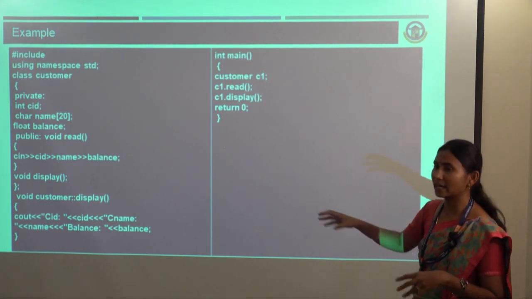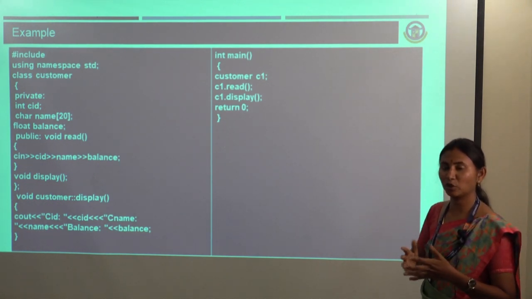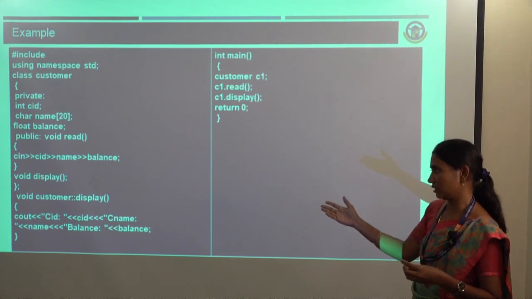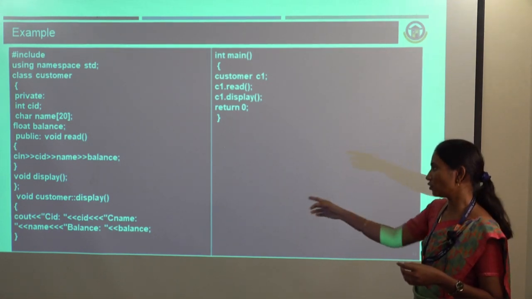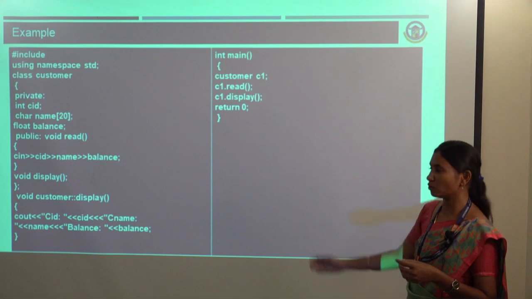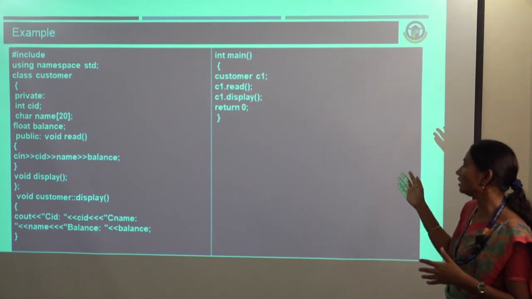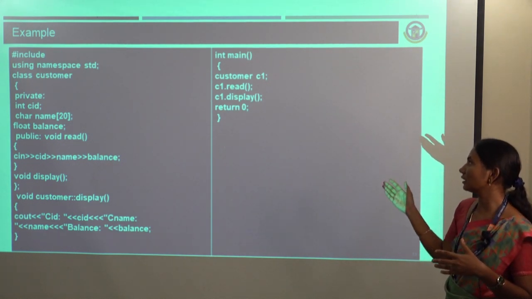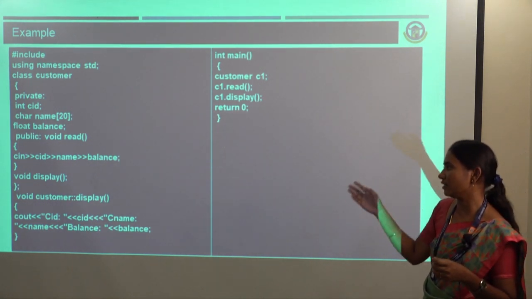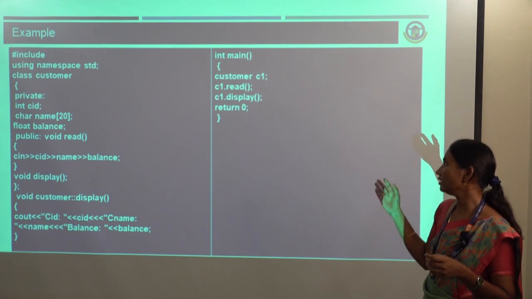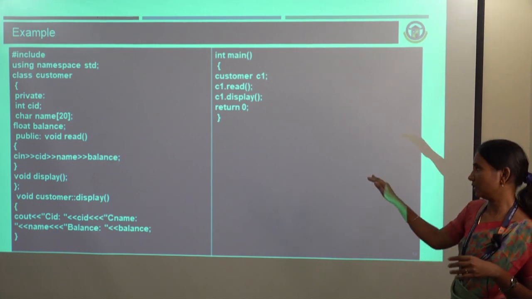So the syntax for the outside definition is: void, which is nothing but any data type, you can give any data type, then the class name, the scope resolution operator, then the function we declared in the class. The function we declared in the class is display, so we are defining it outside the class. Then the function definition is normal, the printing statement. As usual, the main function is running here. Customer is the class name, c1 is the object name. We use the object name c1 to call c1.read, then c1.display to display. At the end of the function, we are completing this concept.